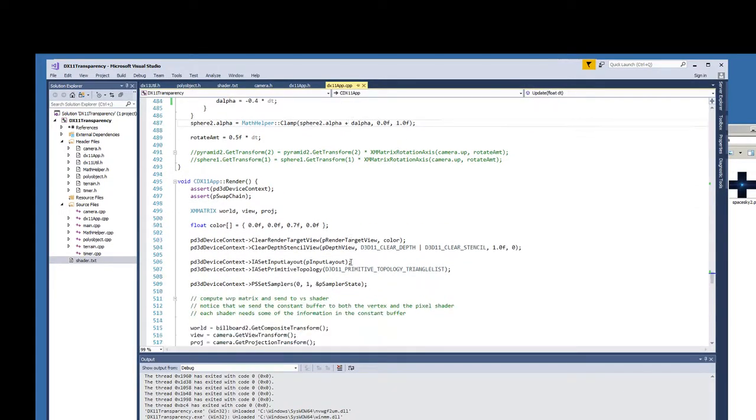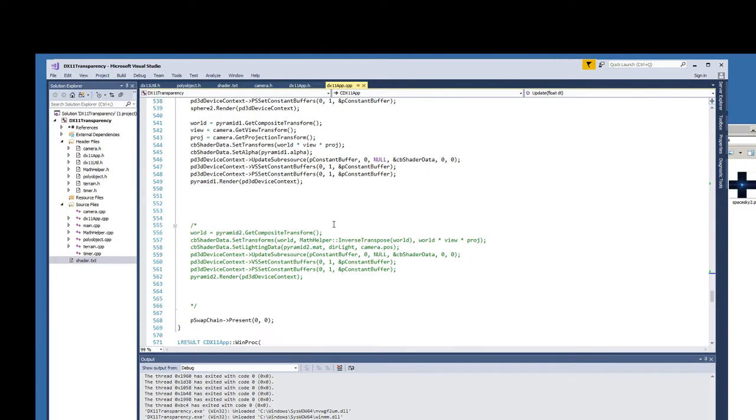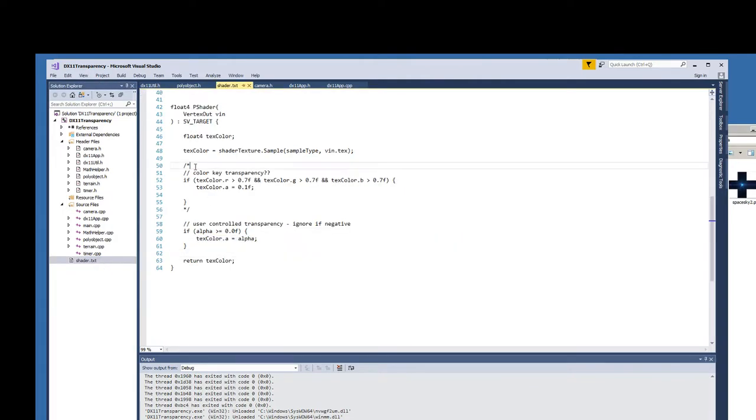Another possibility is to use some type of color key. So in the shader program, this may not be the best way to do this, but what I've done is I've set any color that has a red, green, and blue component above 0.7, make it really transparent, almost completely transparent. So anything red, green, or blue above 0.7 is going to be something close to white.